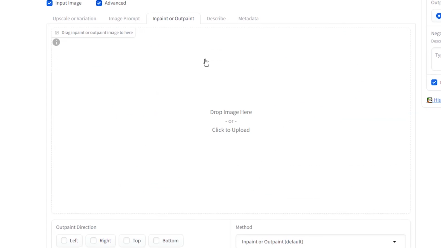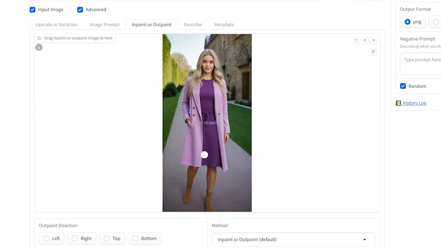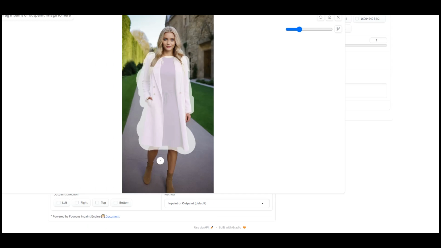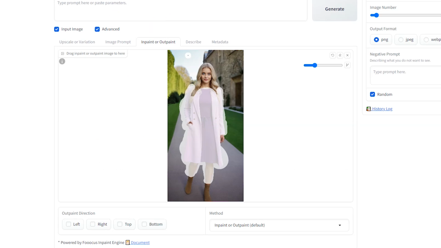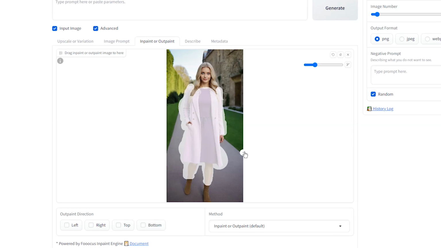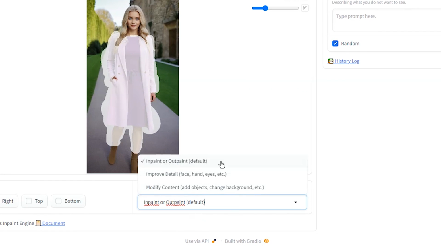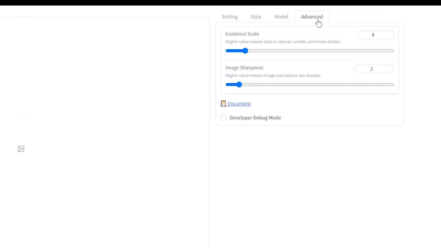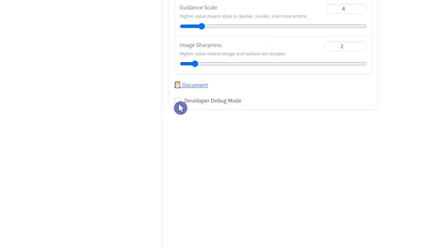Click on the Inpaint or Outpaint tab. Here, drag the image you want to change its clothes. Mask the clothes. Note that you should do this based on the new clothes you want to use. You must use the Inpaint or Outpaint method. Then click on the Advanced tab. Click on Developer Debug Mode.